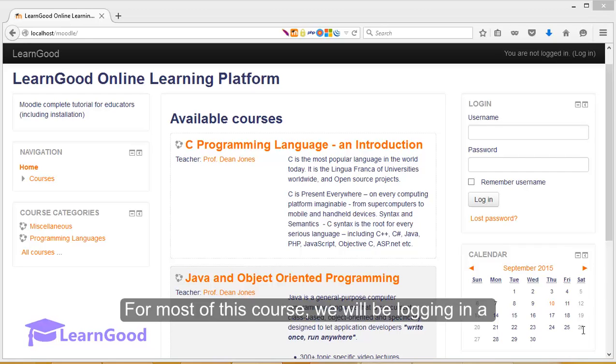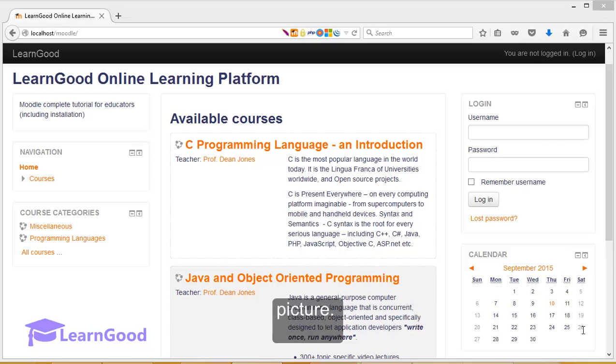For most of this course, we will be logging in a teacher role to learn Moodle functionality in depth. Additionally, I will also be showcasing other role functionalities such as the manager, course creator, and admin also to give you a well-rounded perspective on multiple roles and how they all function together in a whole picture.